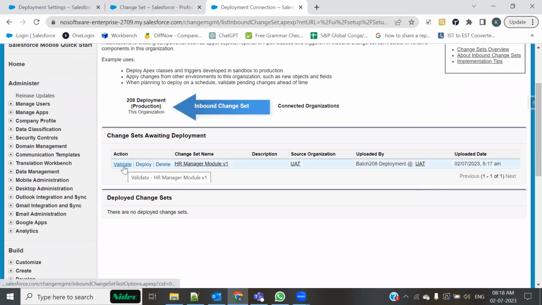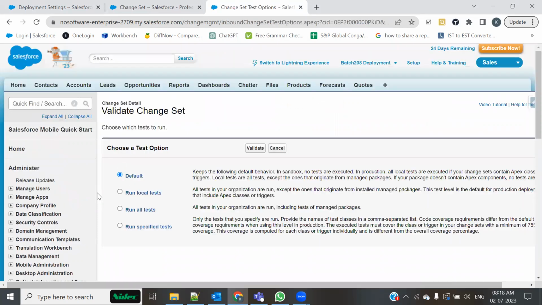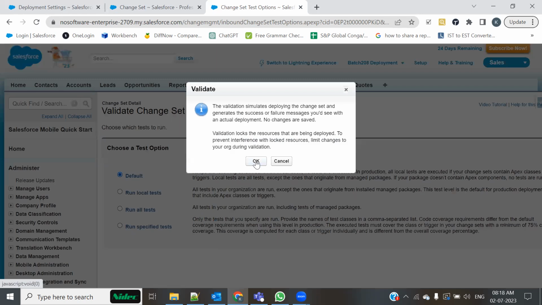So I always say this, before deployment, you should always validate. Because right now you are not having any coding component, don't go with these options. What is the purpose of this option? I'm going to tell you probably today itself. All right. So right now I'm just going with default, and then validate.